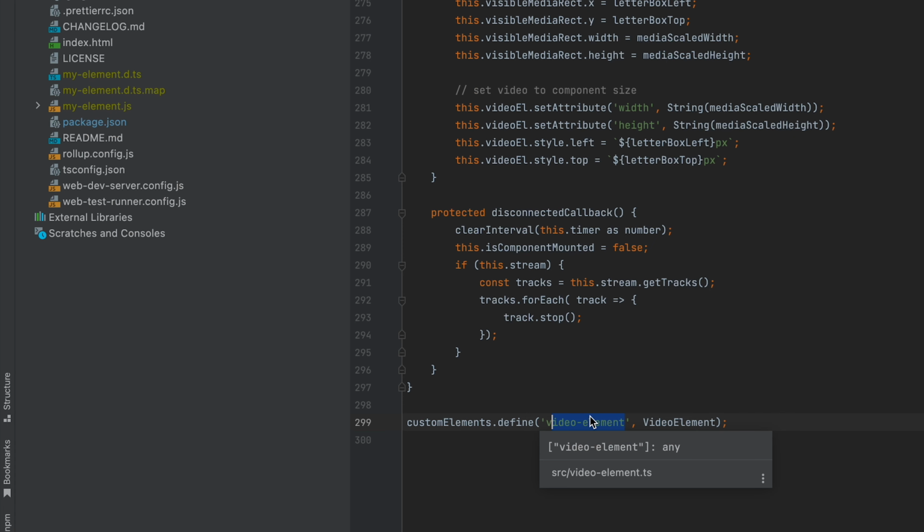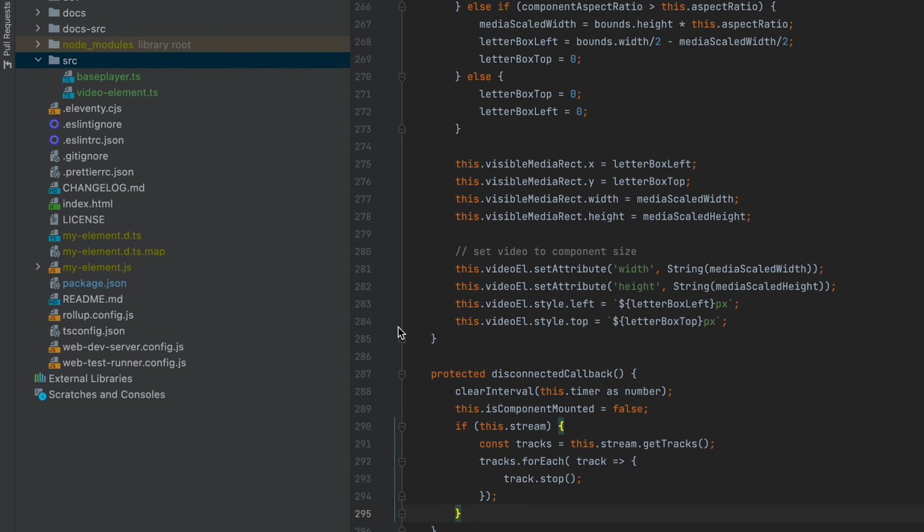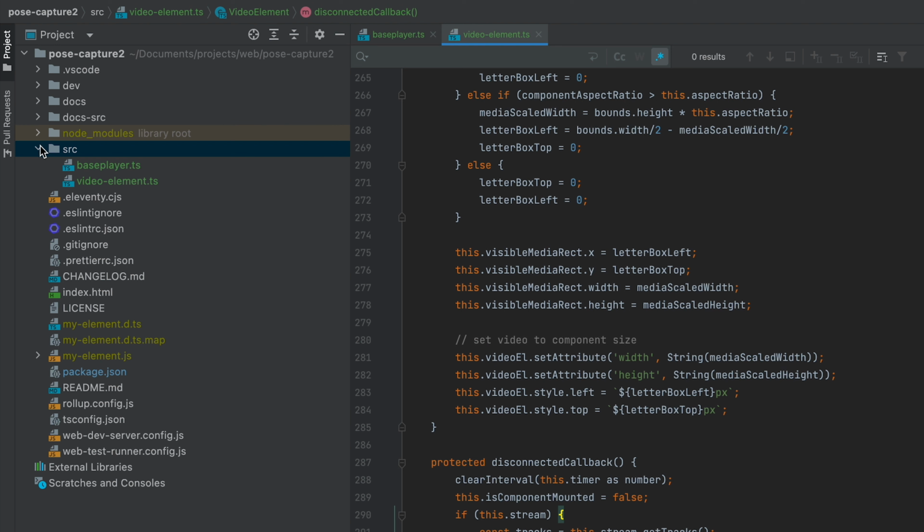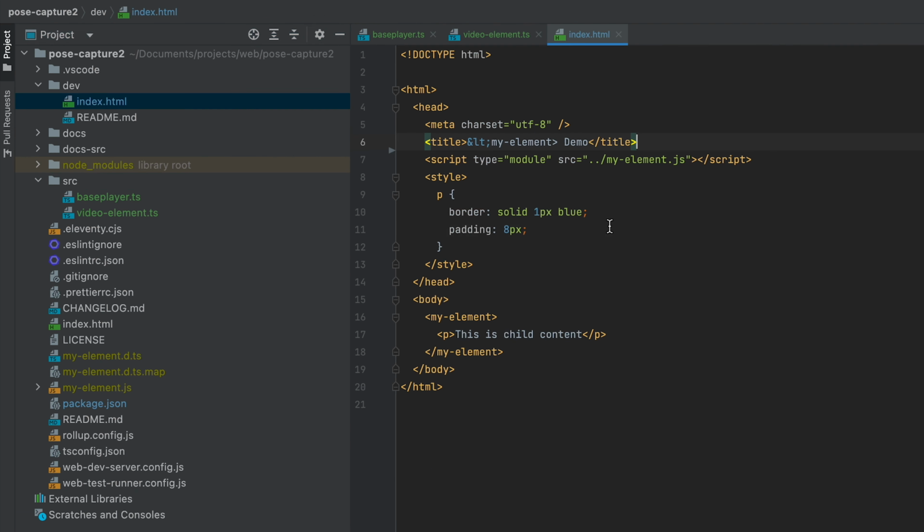But now that we have a web component that should work and play video back, this being a video element, we can use that tag. Let's try this out. So we need a demo page. Luckily, we already have one created for us. We just have to tweak it a little bit. So let's go into dev and then look at our index.